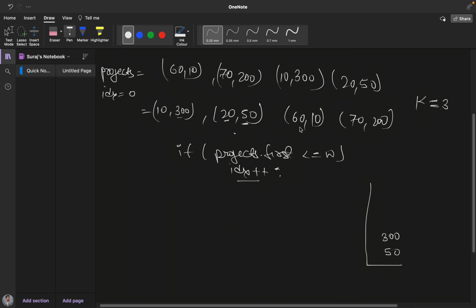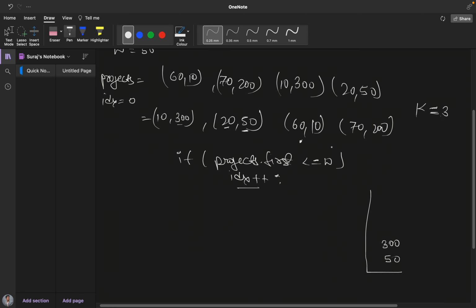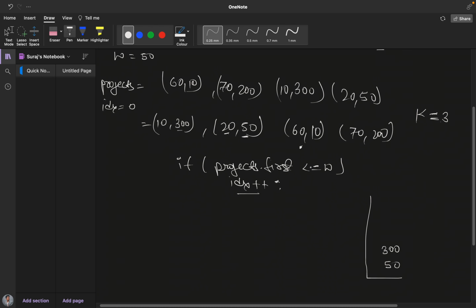When I went here, I found that 60 is not lesser than or equal to 50. 50 is my current capital, and 60 is not lesser than 50, right? So I cannot include it into my priority queue. I cannot pick this project currently because I don't have enough capital with me. So I will stop here.